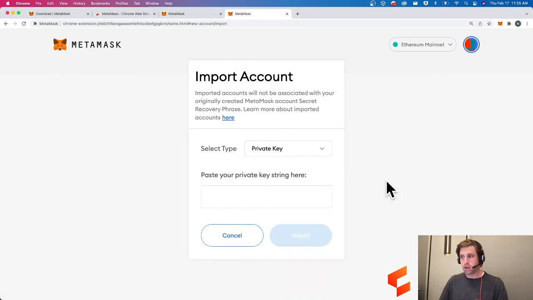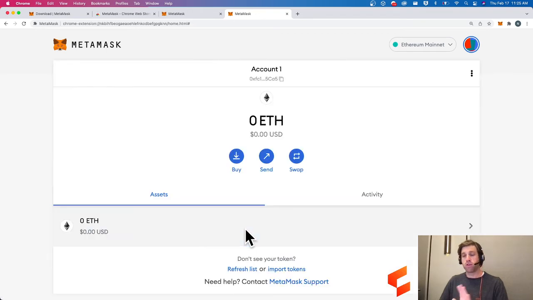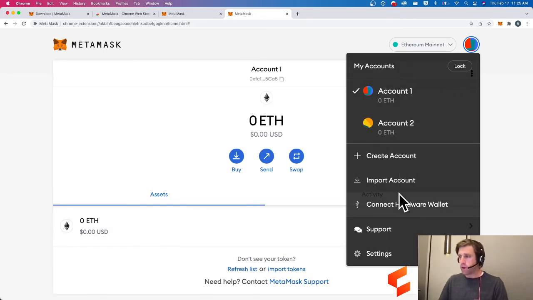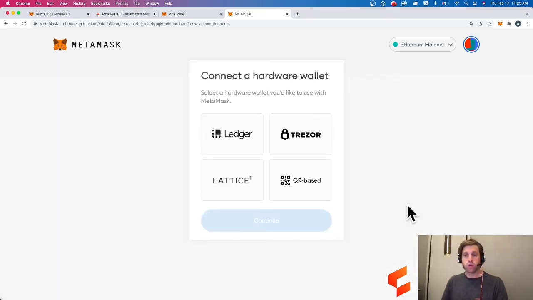So we could come in, press import account. We would have to paste in the private key string. Interesting. So that's for another time. We could also connect a hardware wallet. So do know that you have the capability to connect to a hardware wallet.